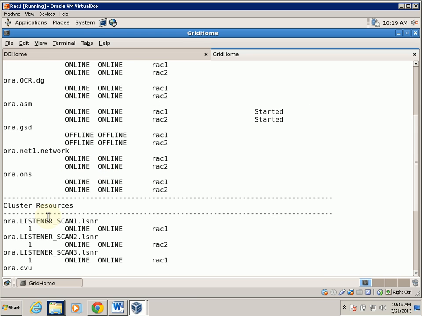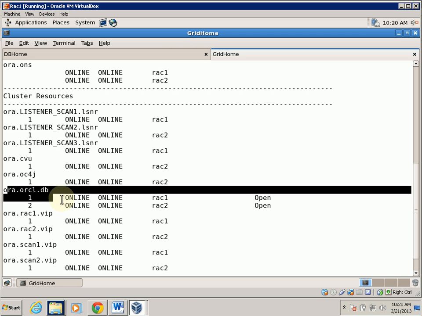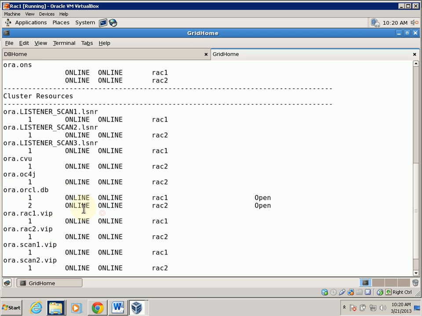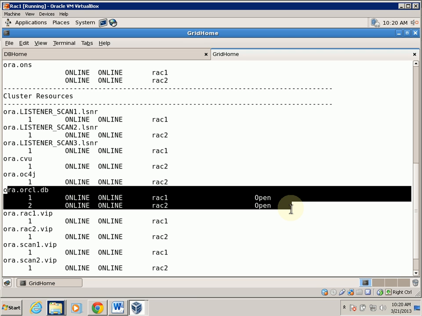So in our case, you should be able to find the ora.orcl.db. That's your database resource. Now it should tell you whether it's online, whether it's open, or it's starting, or it's shut down, or wherever the state is. Rest assured, it's going to try to maintain the state.